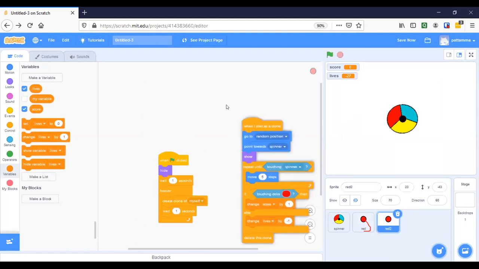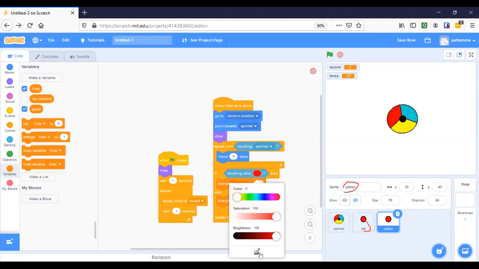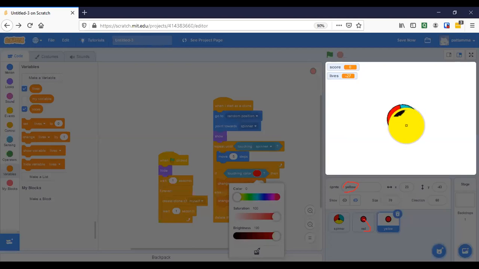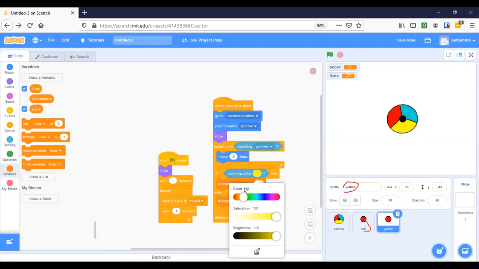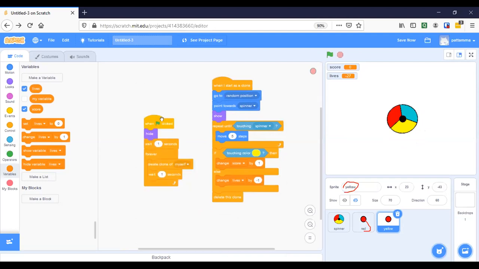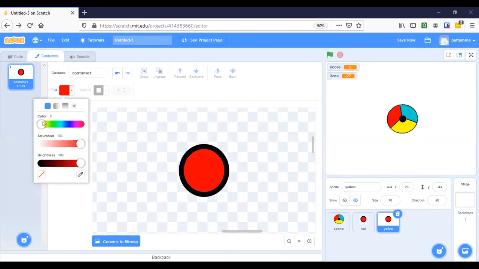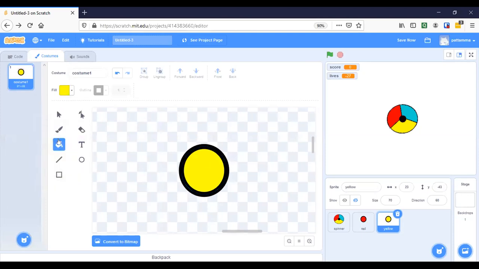And call it a different sprite name. Yellow, I did. Great. And then we have to change the code also. Touching color. That's it, right? Go to costume and change the color also to yellow. It's still red color. I had -7 lives and I had 23 points score.